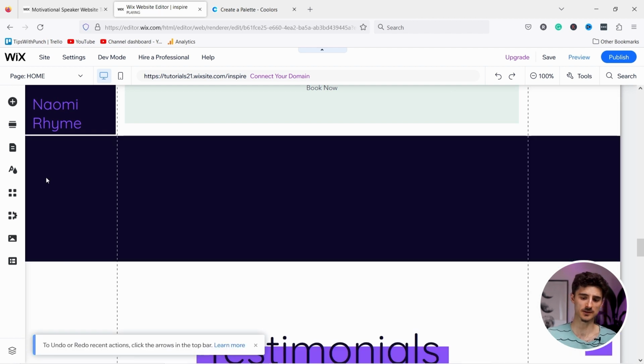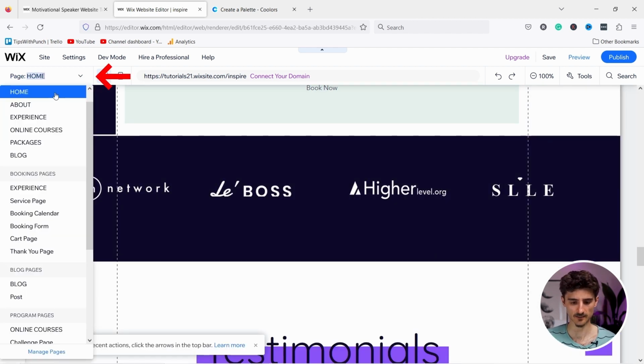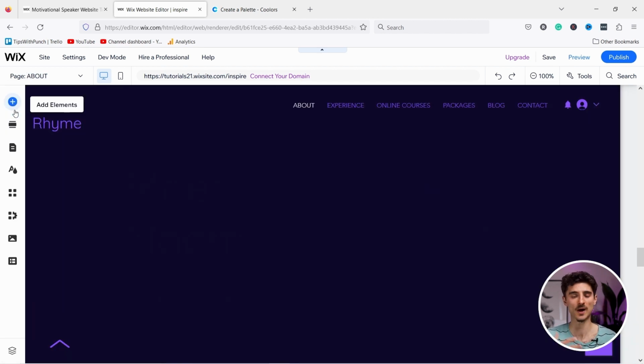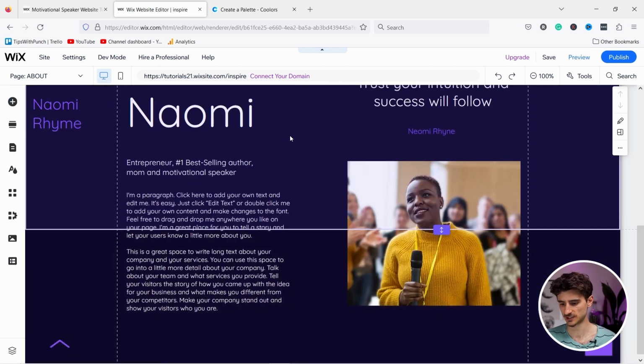At some point, you're done with this page. You'll need to create new pages. You can do that by clicking here. And since this is a template, you already have quite a lot of pages, so you can just use those. Or maybe you don't want to use them, then just delete them. And from here, you can just change what you are editing. So now I'm in the About page, and you can see I can change things here.